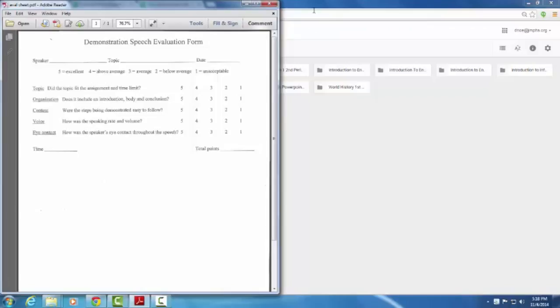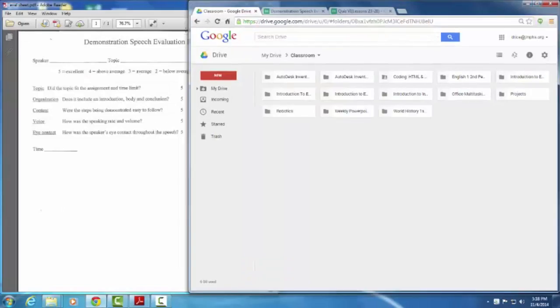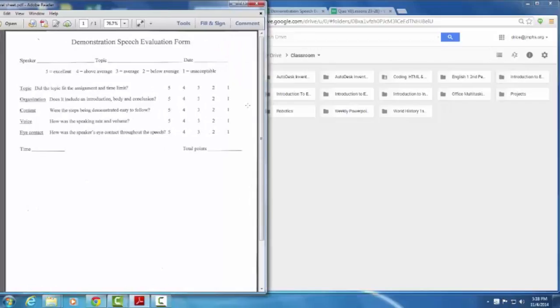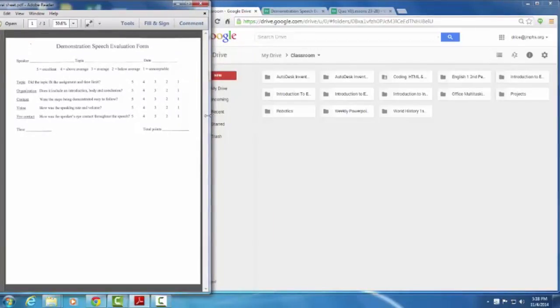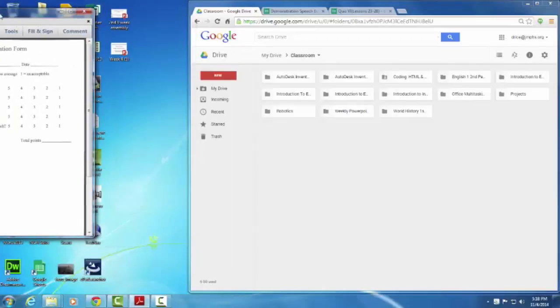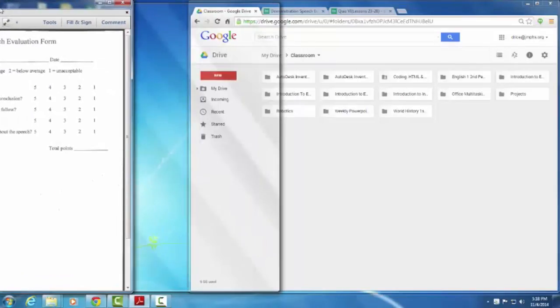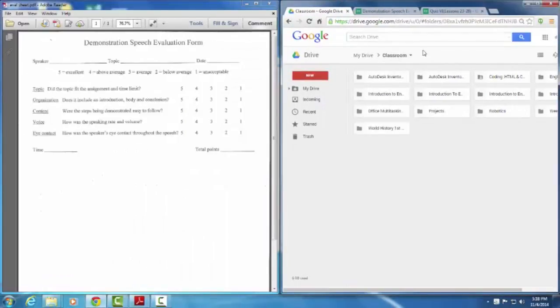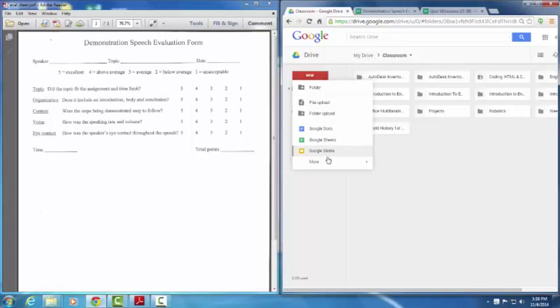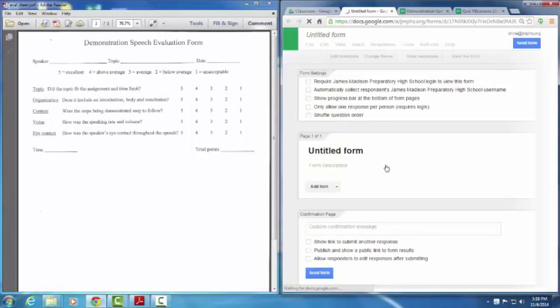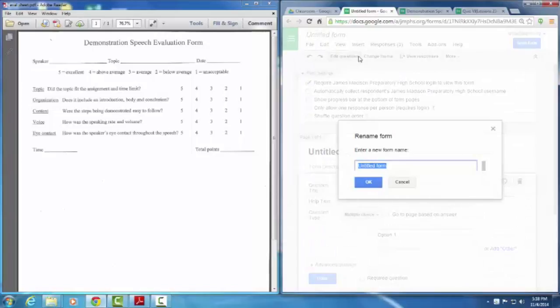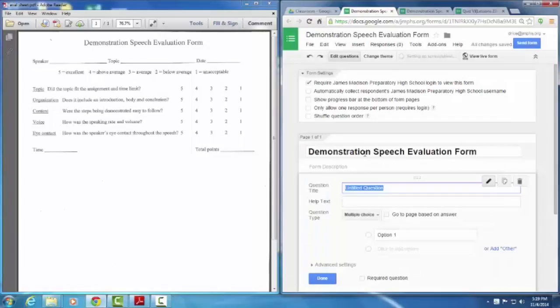So first thing we want to do is let's minimize this, and we can take a look at this form side by side. Okay? So what I want to do is create a new Google form, and I'll title this demonstration speech evaluation form. All right, click OK. And it automatically gives me the title inside of here.